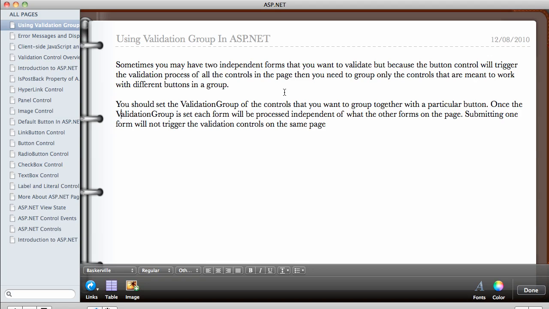In this video, I'm going to be talking about how to use the validation group in ASP.NET. This is a very important topic as well. Sometimes you may have two independent forms that you want to validate, but because each of the button controls on the form will trigger the validation process of all the controls in the page, you need to group only the controls that are meant to work with different buttons in a group.